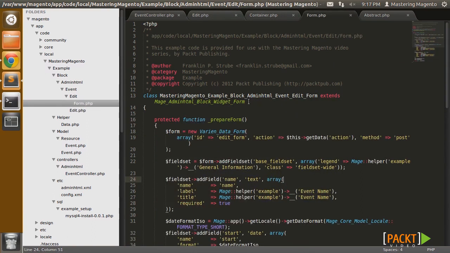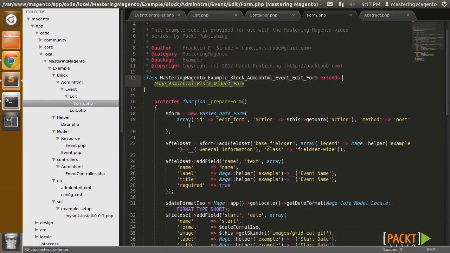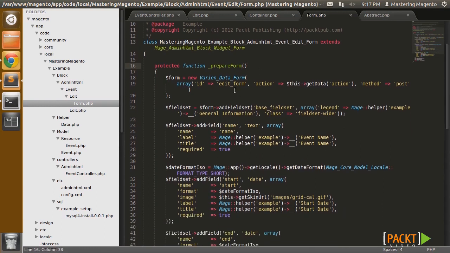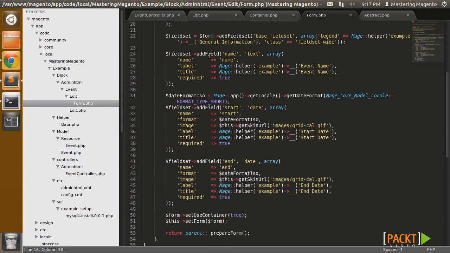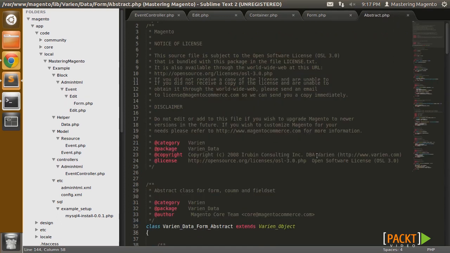This block extends from a widget form block. All we need to do is override the prepare form function, where we create a varien data form, add a field set, and add the fields that are necessary for this model. The add field function is inherited from some parent classes of this field set. We can find that in the varien data form abstract class.